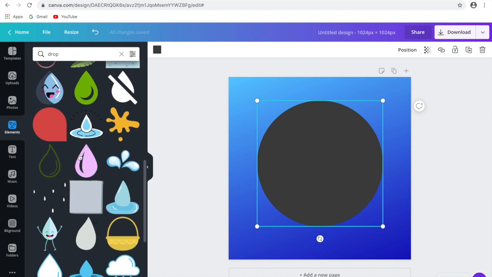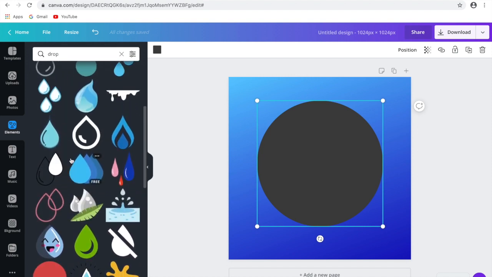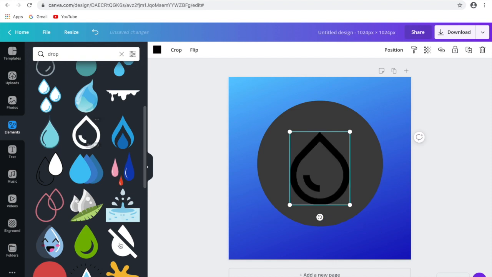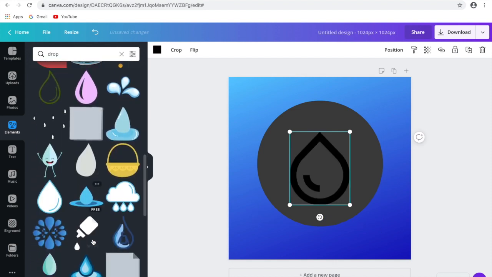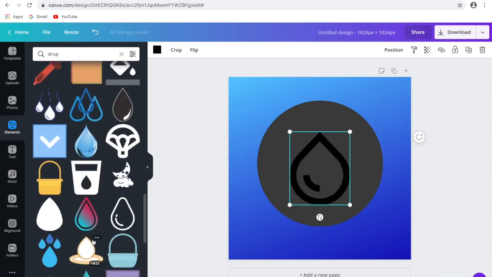This looks good. Okay, let's try this one. Yeah, I think it's becoming just too dark.